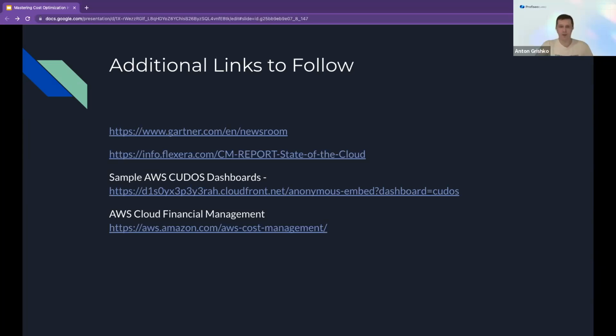Okay, thank you. And one more question. How much time does a company need to implement the FinOps framework, approximately, please? Is it weeks or is it years?